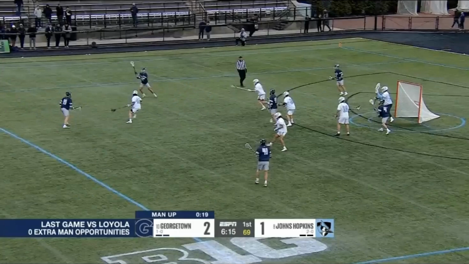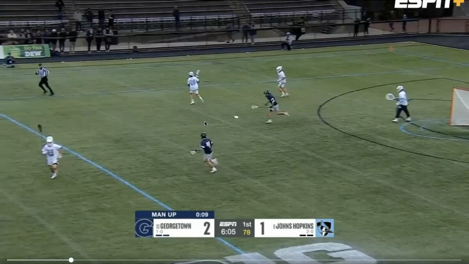All right. So now we're going to take a look at a great game between Georgetown and Johns Hopkins from earlier this year. And Johns Hopkins really uses the midline subs to their advantage in this game and get a ton of great looks, some goals off of it. So let's take a look how they did it.